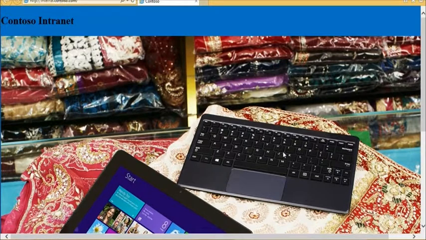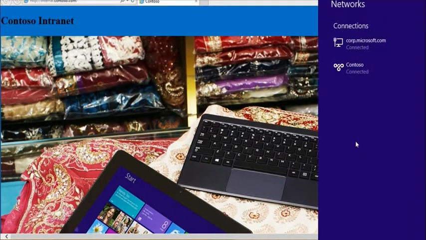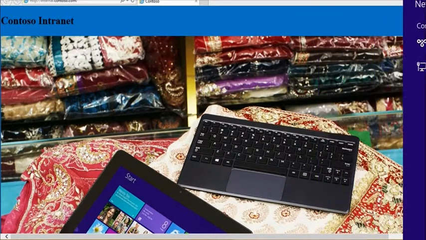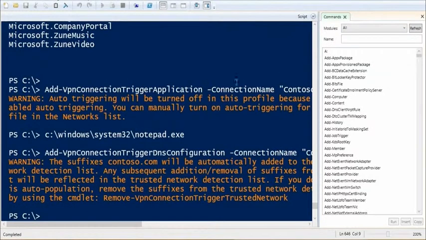So here if I go to internal.contoso.com, the web page comes up. If we look at our VPN connection, it's been reestablished so that that would work. If I were to disconnect that and then try to refresh the page, then it wouldn't work anymore. So it's fairly easy to set up these connection triggers for an IT pro using PowerShell.